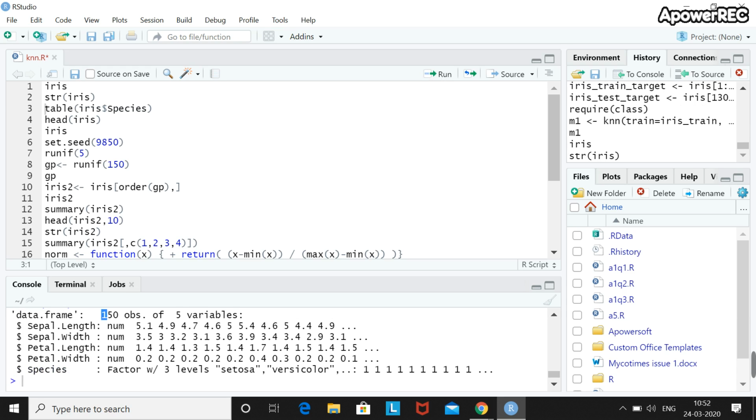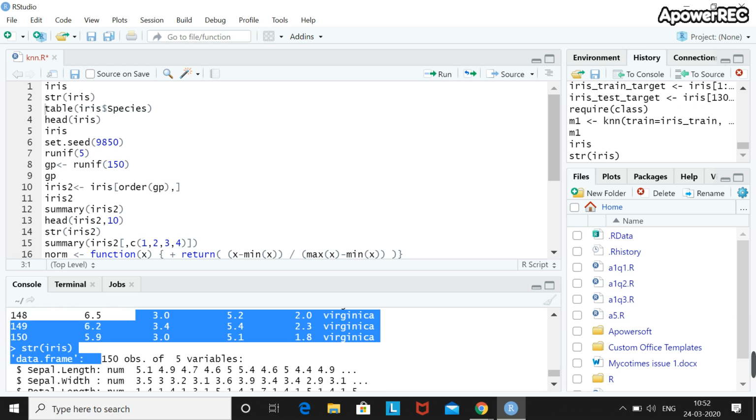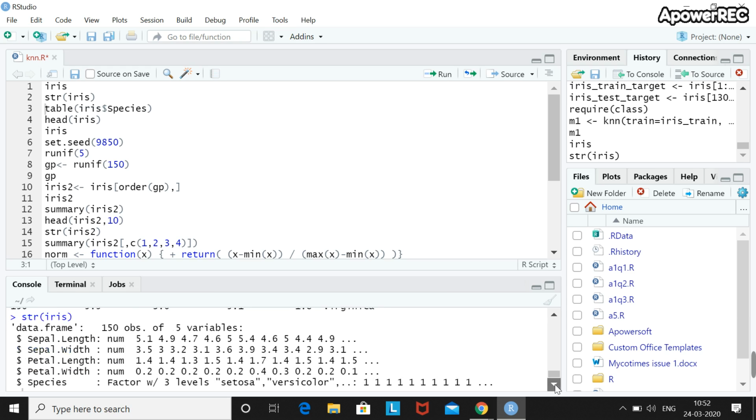This means we have 150 rows and 5 columns. What are the 5 columns? Sepal length, sepal width, petal length, petal width, and species. Okay, and you can also see the data types. The data type is numeric for the first columns, and over here it is text or characters.